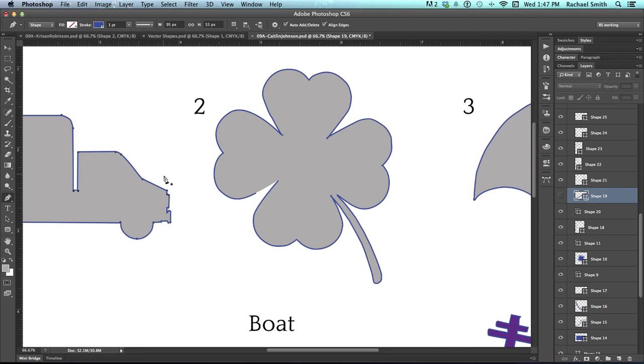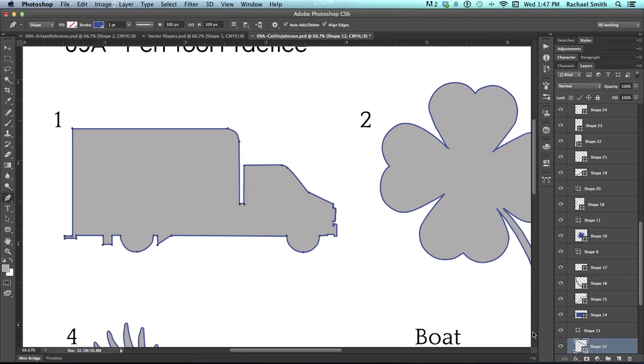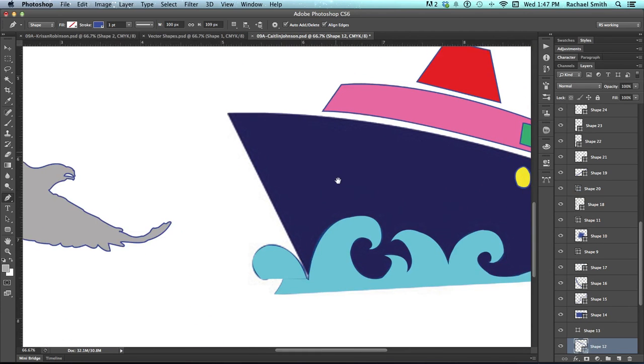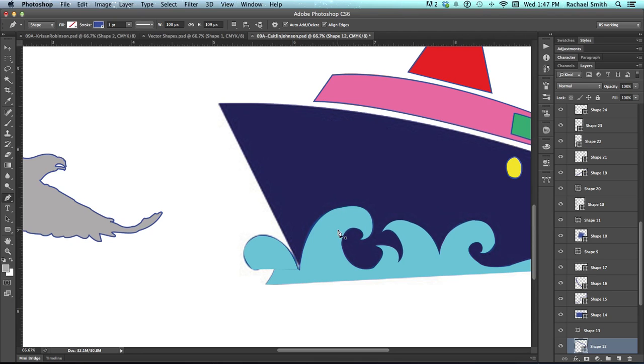If I turn it off, it just turns off a segment. This shape should all be just one path. It should only have one layer over here. And that's pretty much the same for all of these as they're open.